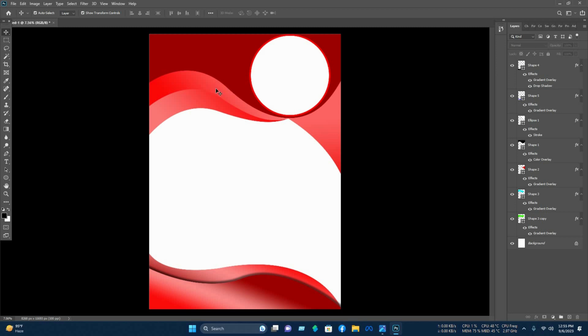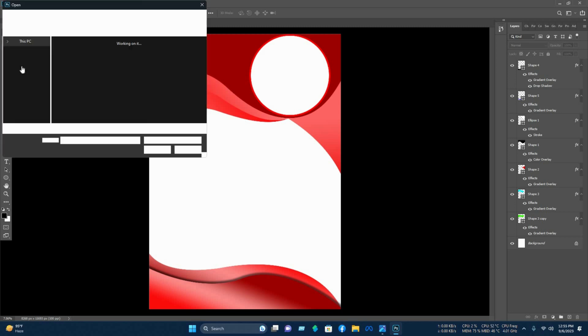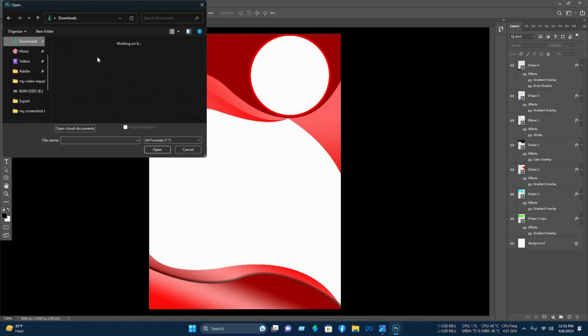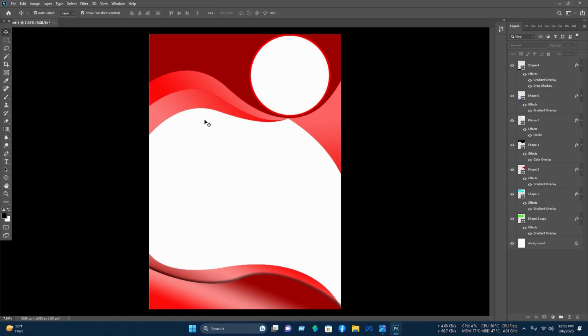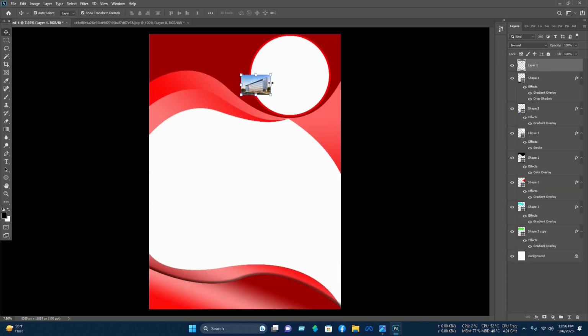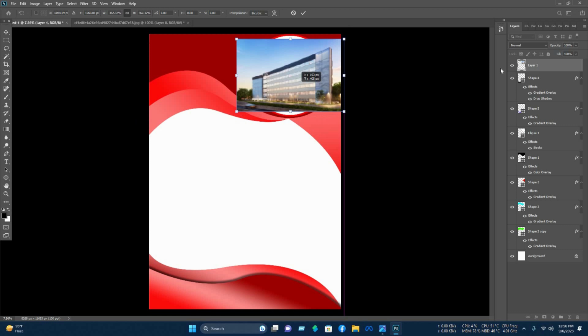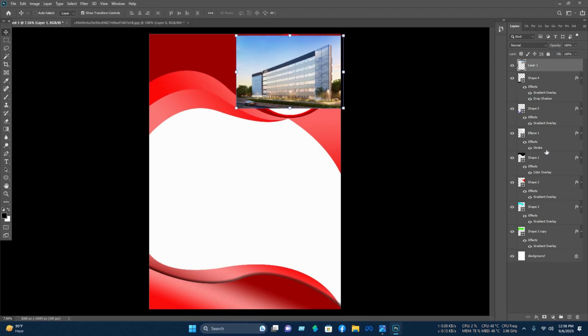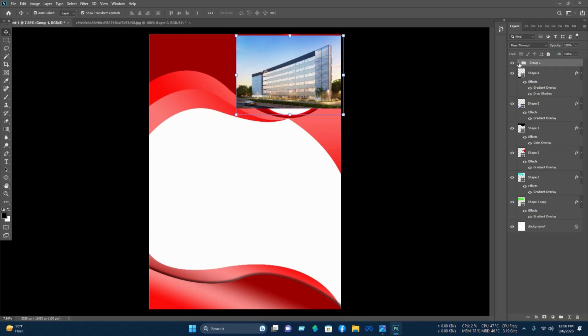After that, we have to open a picture to set in here. So I am opening a picture from my PC. After opening the picture, we have to unlock this picture. Then I have to drag this image into our business card flyer. Then I have to select this and the round shape. Then press Ctrl+Z from the keyboard.